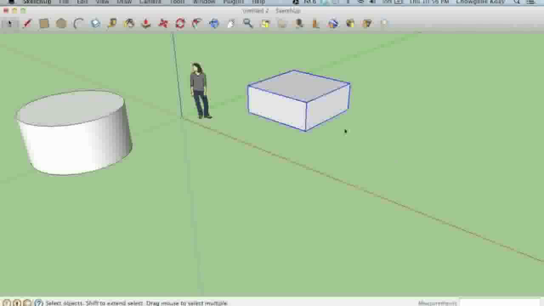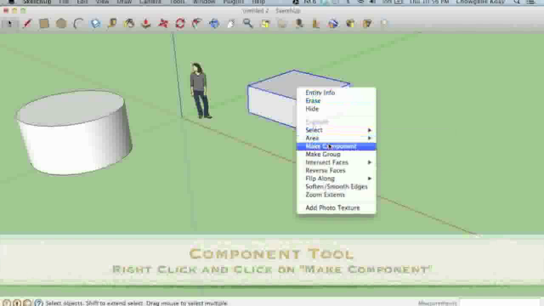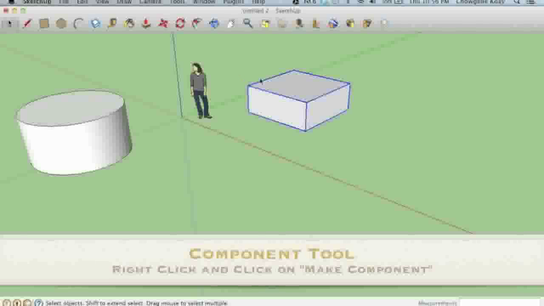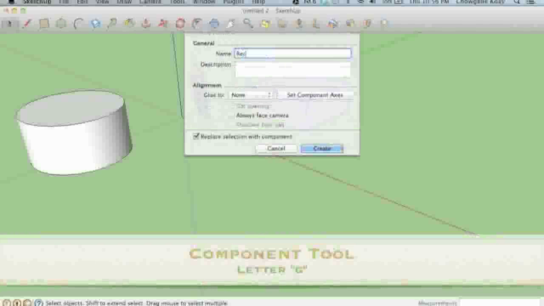And now we're going to segue over into our grouping and component tools. So components is actually this item right here, and a component is a unit within SketchUp that we can recreate, or that essentially we're going to reuse over and over again for a similar, if not the same, purpose. So I want to take this box, and I can right click and hit make component, or I can hit the letter G, and I can give this a name.